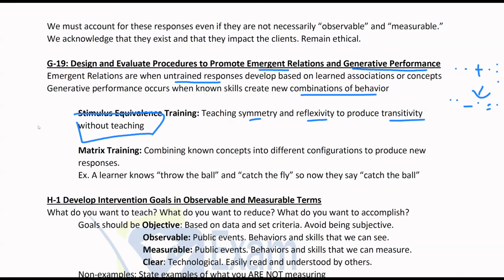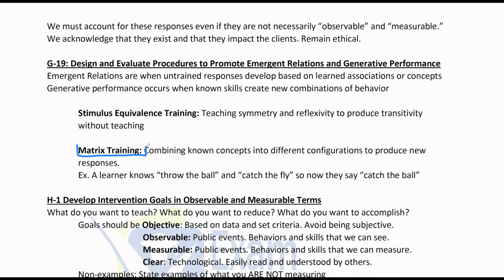And then matrix training is a very difficult and obscure concept that you should only focus on if you really believe you're 100% fluent everywhere else, okay? Matrix training, we combine known concepts into different configurations. So a learner knows throw the ball and catch the fly. So now they say, catch the ball. An advanced idea that we want to focus on only once we've mastered everything else.